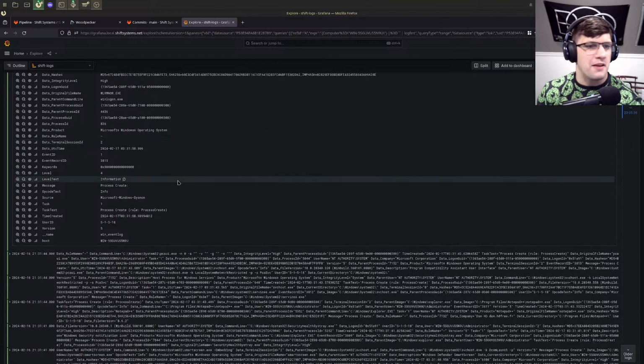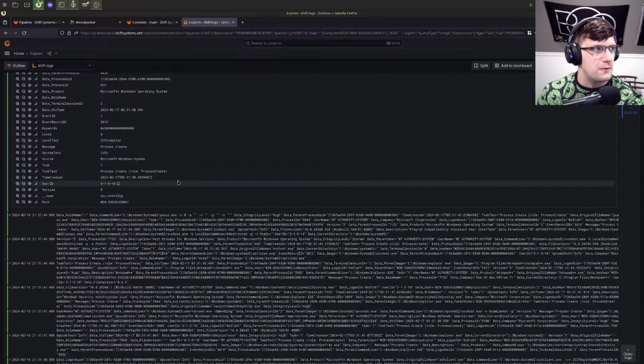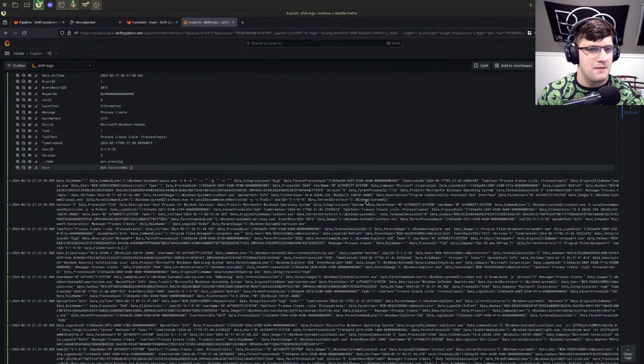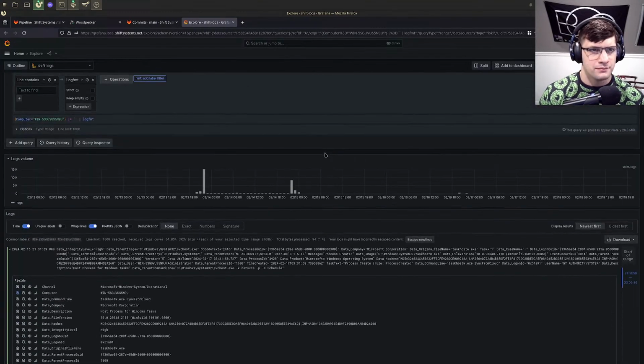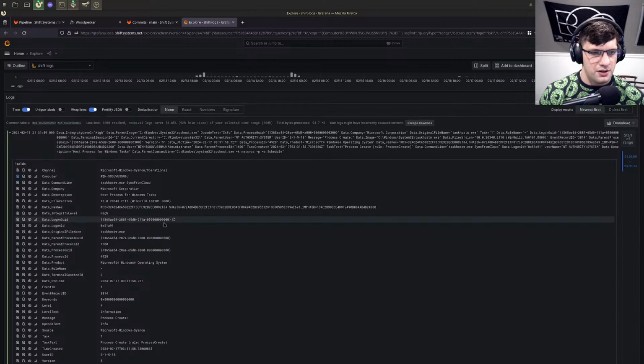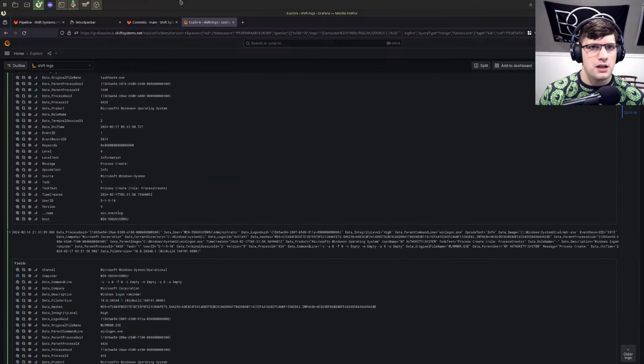It also doesn't sound like a very intelligent idea for somebody who isn't a full-time Windows admin to configure or instrument Sysmon. So you can see all the goodness from Sysmon inside of Shiftmon.